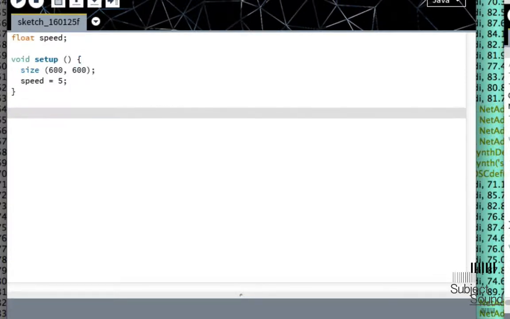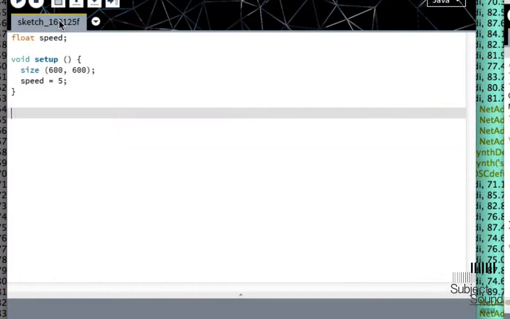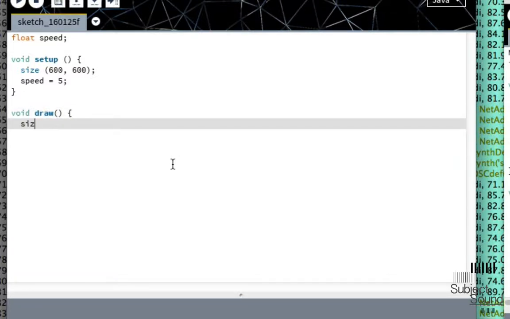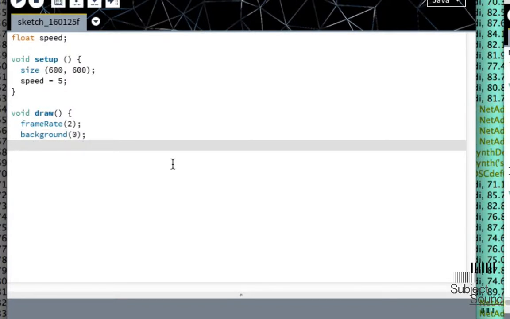We close this one. If I now run this animation, you can see just a blank canvas of 600 by 600 pixels. So then we want something in there. And to do that, we type void draw and opening bracket. We can set the size again, but we really don't have to actually. And we can set the frame rate, which is the speed of the animation. And we can set the background color. If we set it to 0, we give it a black color, because it has no color, 0, which basically means black.